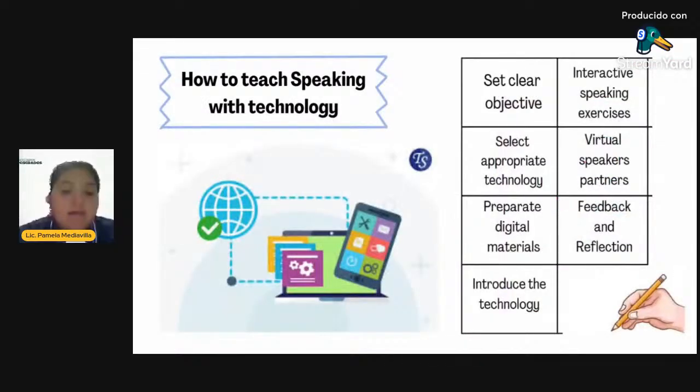How to teach speaking with technology. Teaching a speaking skill with technology in the English foreign language classroom involves a structured approach that combines traditional teaching methods with digital tools. Number one, set clear objectives. Define what you want learners to achieve: improve pronunciation, practice conversation. For example, by the end of this activity, students will be able to introduce themselves freely using present tense and accurate pronunciation.